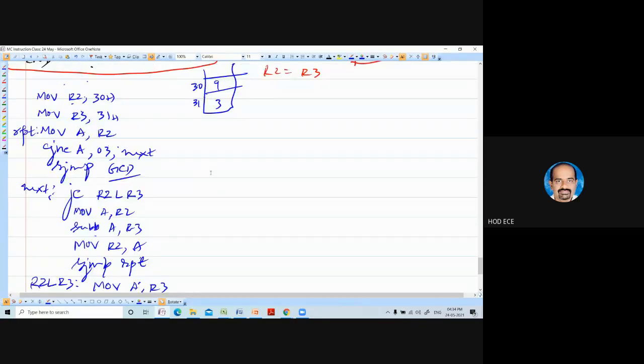So trace the program if you want. R2 to A. So accumulator is R2, which is equal to 9. Compare with R3, it's not equal. R2 is less than R3? No, it's not less than R3. R2 is greater than R3. So what you are doing here? R2 to A once again. So 9 minus 3 it is doing 6. That 6 you are copying to R2. SJMP back.